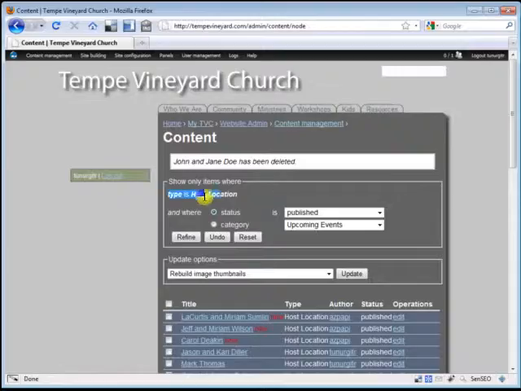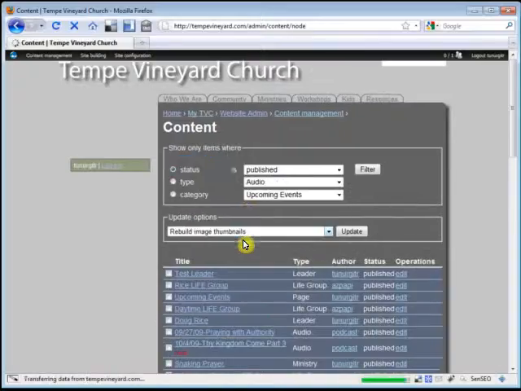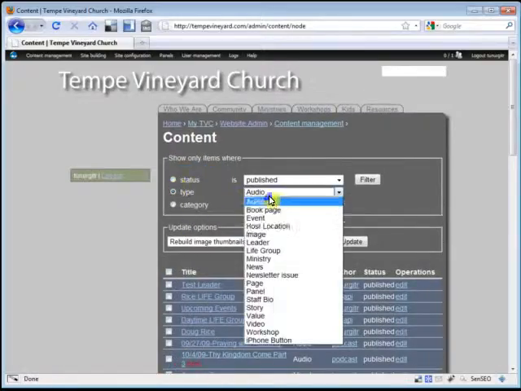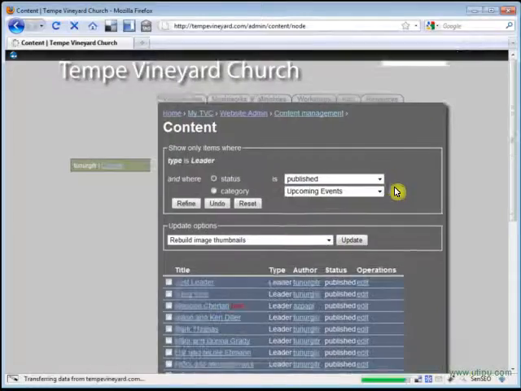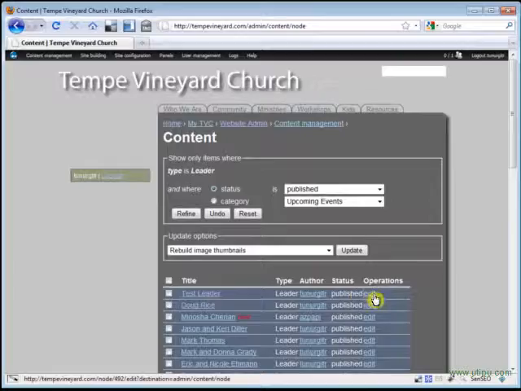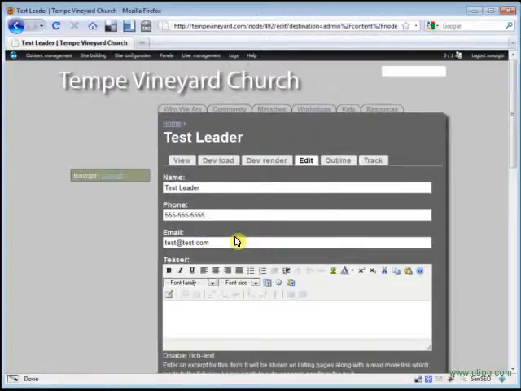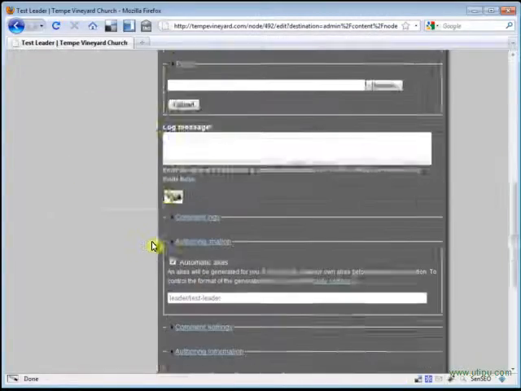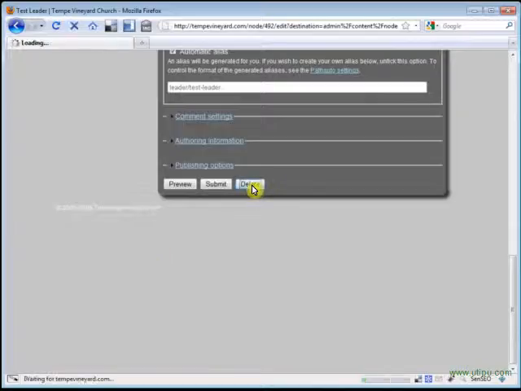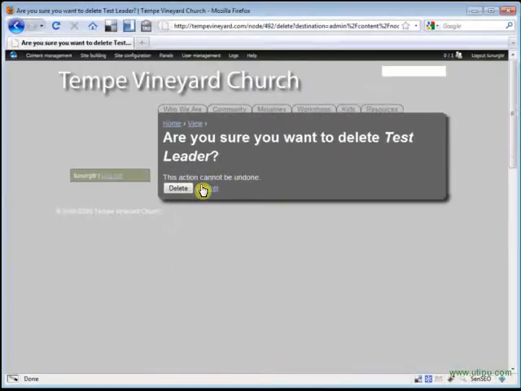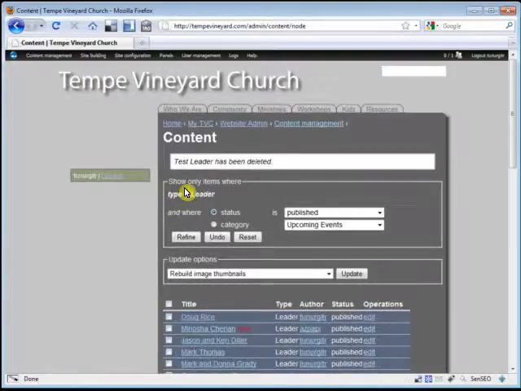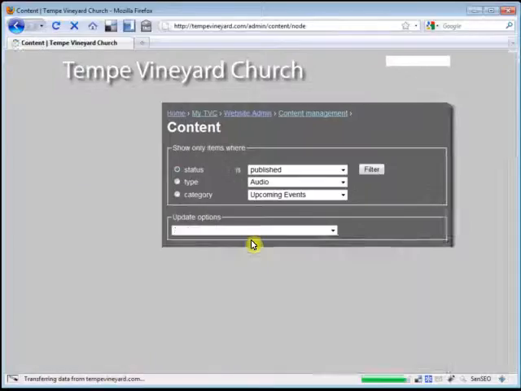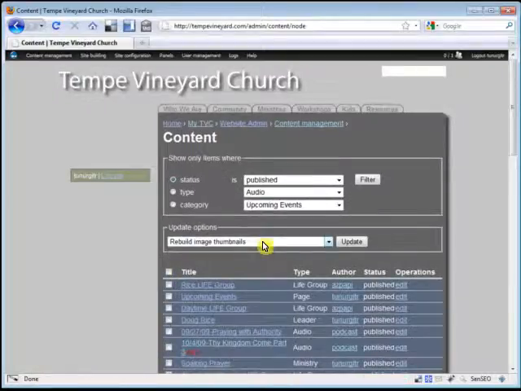So right now we're set to show only host locations. Let me hit reset to go back, and now we're going to change it so we're only seeing types that are leaders. So we click here, our test leader is here, we'll go to edit. We could make changes here with the phone or email address, but we just want to delete it. So now that's deleted, all our stuff is cleared out, and that should cover most of the changes you'd need to make to life groups.